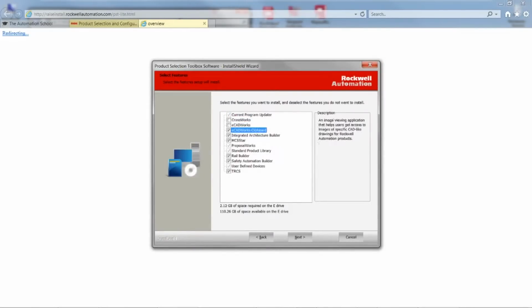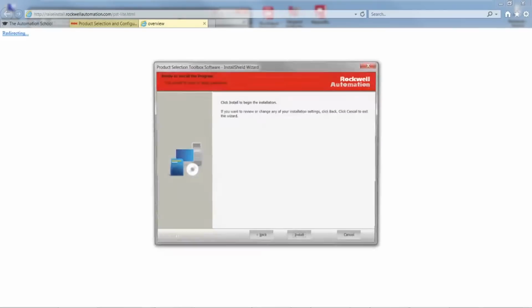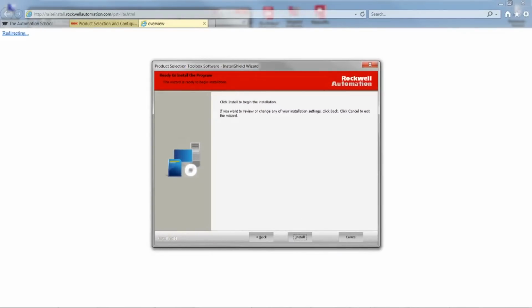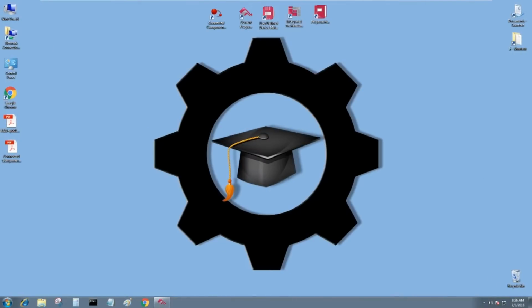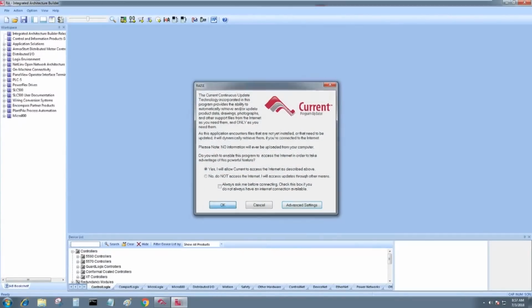In my case, I'm going to unselect everything except for IAB, Proposal Works, the standard product library, and user-defined devices. When you're done, click on Next and Install, and the installation of your selected products will begin. Once IAB is installed, go ahead and launch it.